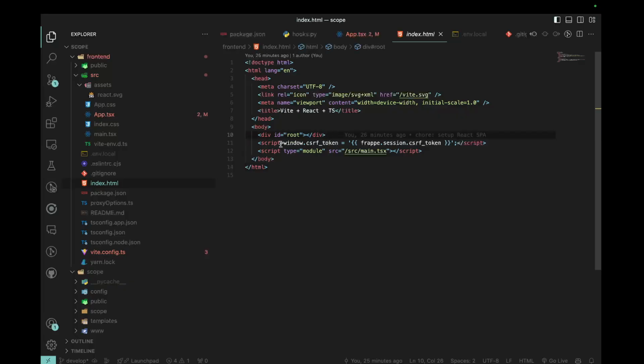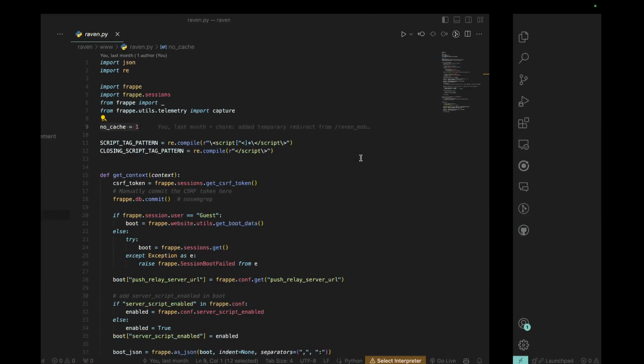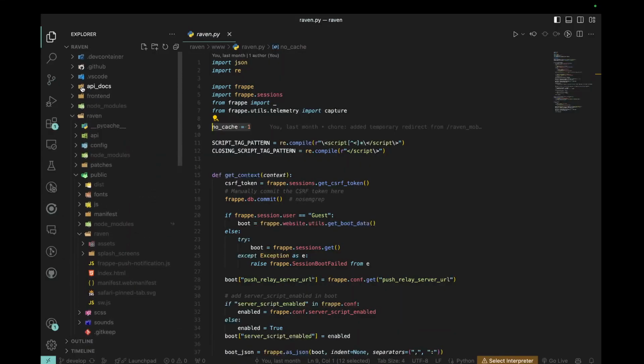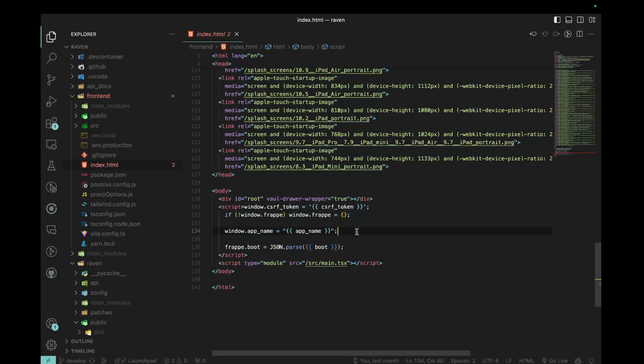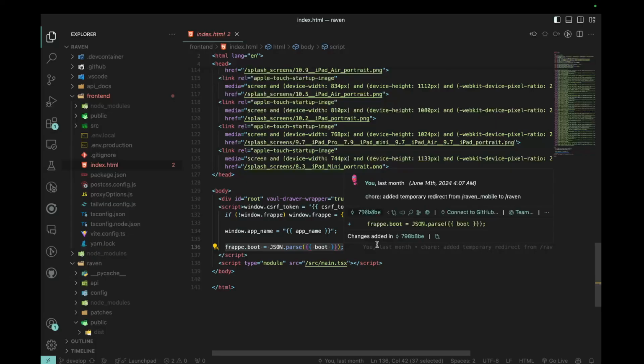The other thing is that if you look at Raven's index.html, we've added more things over here. So we've also added boot. We have added app name for some other feature, but we have added boot. The reason being that up until version 14, for translations, you needed the boot. But now you actually need to fetch the translations and then handle it in your app. And we also need the boot for a lot of things, like system settings, user settings, some defaults, etc.